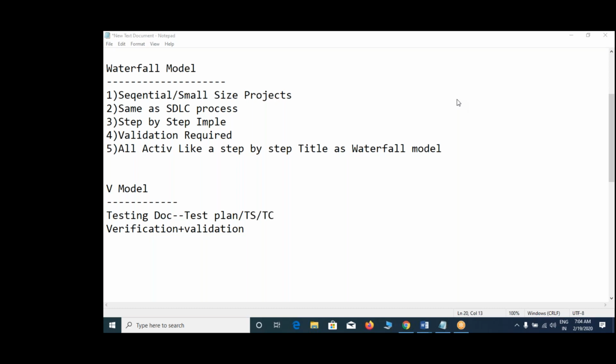If it is a waterfall, we have to wait until the completion of the coding. But with V model, no need to wait. In the waterfall model, there is no verification, only validation. But in V model, both verification and validation will be there. So with V model, we can save time also, and we can ensure 100% customer satisfaction also. That's why most companies implementing small size projects are following V model.